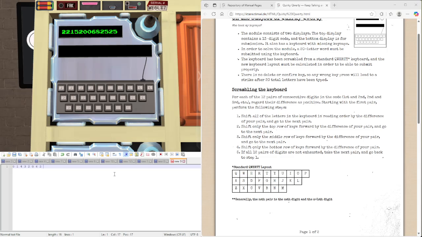6 and 8 is 2. 8 and 2 is 6. 2 and 5 is 3. And 2 and 5 is 3. So then we have 12 numbers here, because we're going to go through these 4 rules 3 times to get our Qwerty layout.